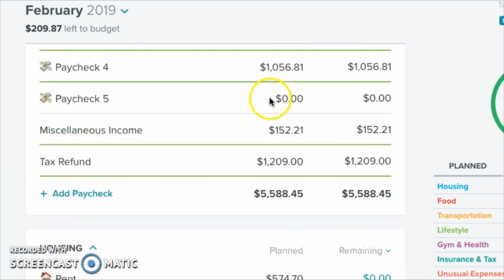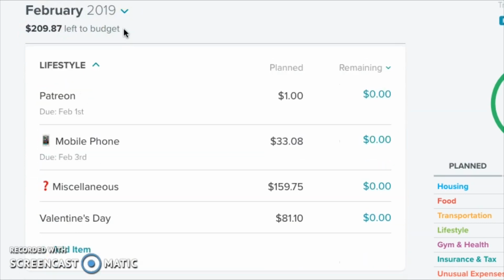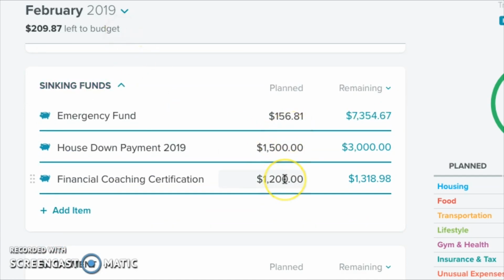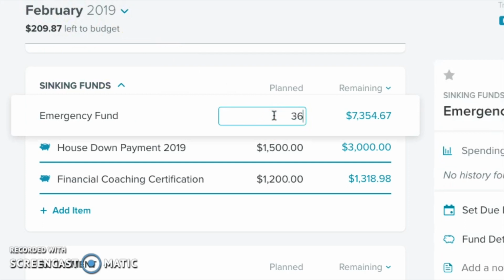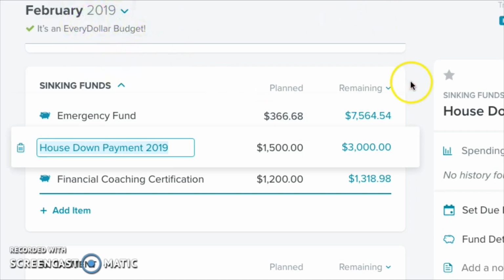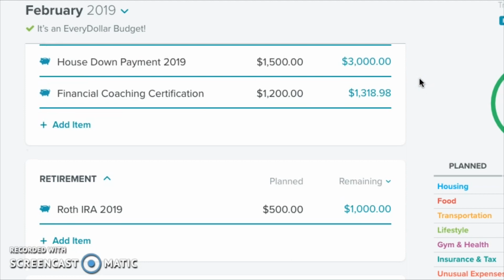So now I have $209 left over. And what I personally am going to do is just tack it on to my emergency fund because I'm trying to build that one back up. So I'll come in here, I will do the current budgeted amount, so I will do 156.81 and I will add this 209.87, 366.68. And now we're back to an EveryDollar budget. Now everything has been allocated, even funds that I didn't spend, and we're good to go.